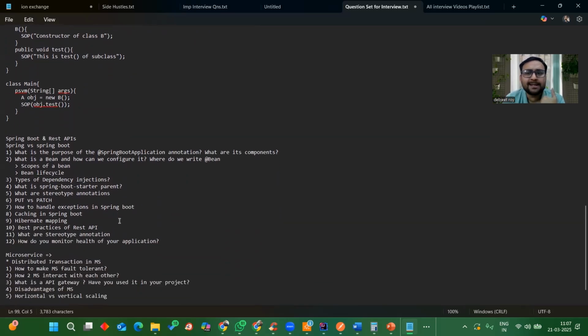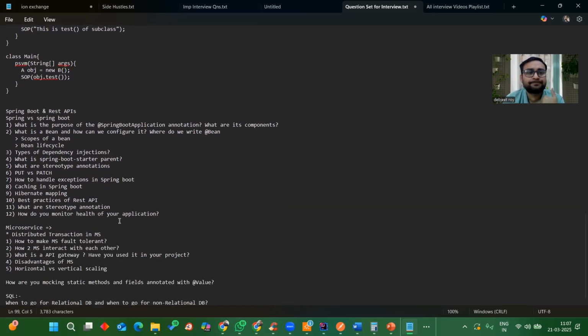Okay, then some Spring Boot and REST API based questions. Like what's the purpose of the SpringBootApplication annotation? What are its components? Okay, those kind of questions. Then what are stereotype annotations? Like controller, service, repository. These all are stereotype annotations. Then, can stereotype annotations be written interchangeably? So can we write it or not? What are the impacts if we interchange stereotype annotations? So those kind of questions I ask.